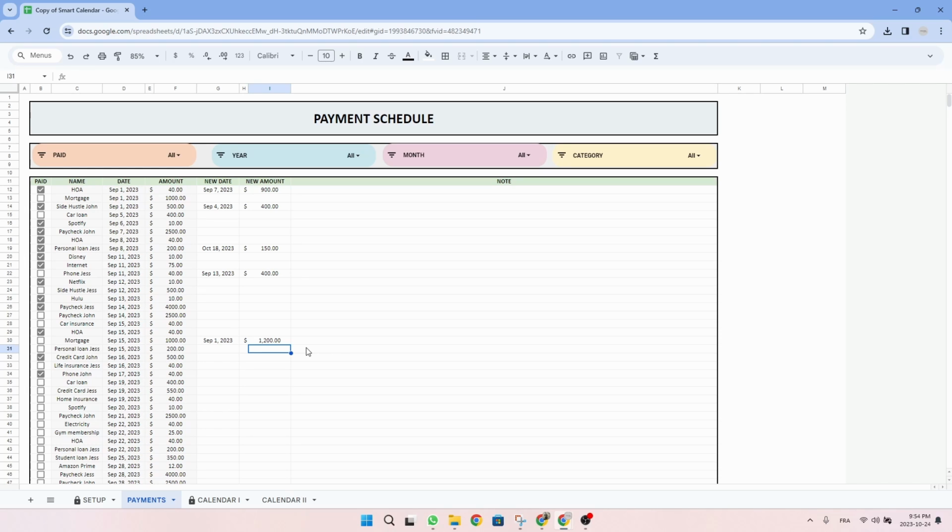So then if you see all those payments and everything looks good to you, then you don't have to indicate anything or make any modification. Then once your payment is done or paid, simply tick the box under the column paid. Again, this will be reflected in your calendar.